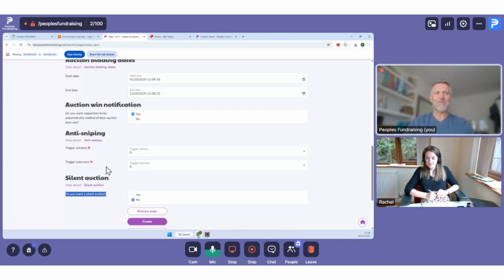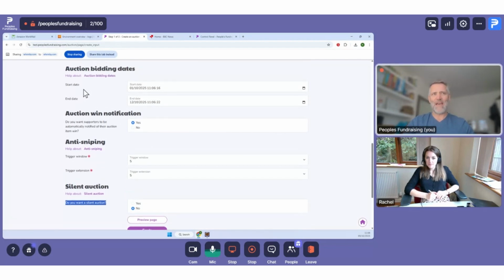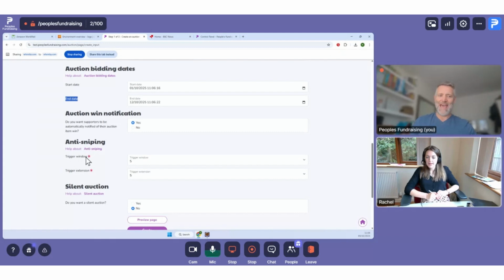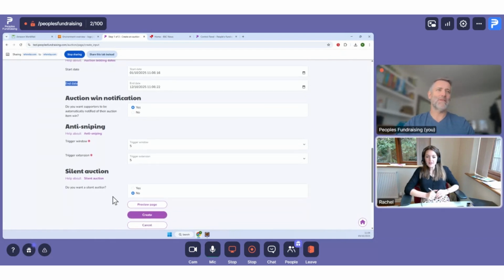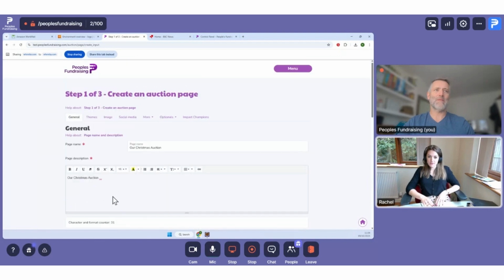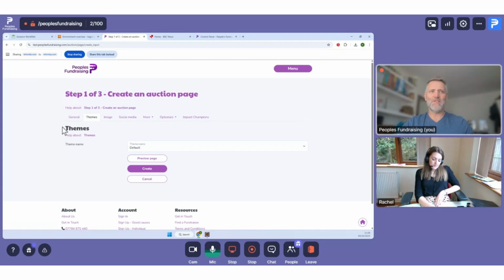Okay, so just with these parameters here, again, you can have a hard end date with no anti-sniping, which is a very different type of auction to have an end date which is variable because you've got anti-sniping on. And then if you add the silent auction factor as well, with those three variables, you've got many different combinations of potential auctions you can offer your supporters. Okay. I don't think we'd use it for this one, but that is good to know that you can do it.